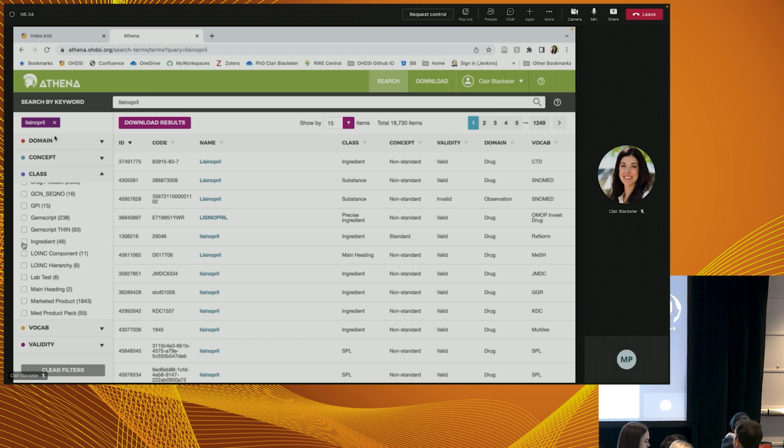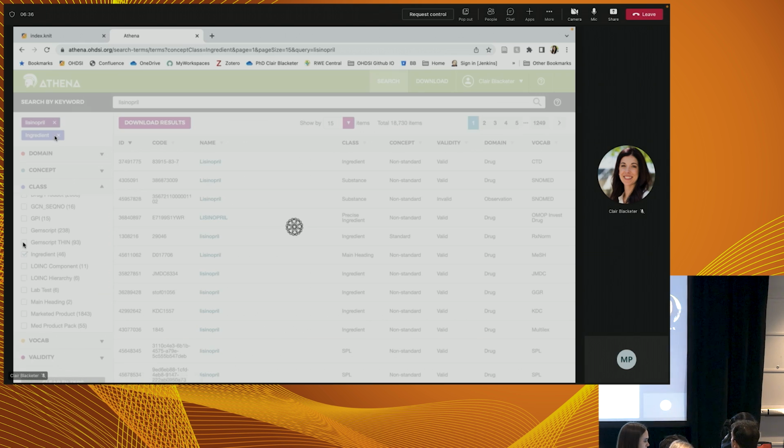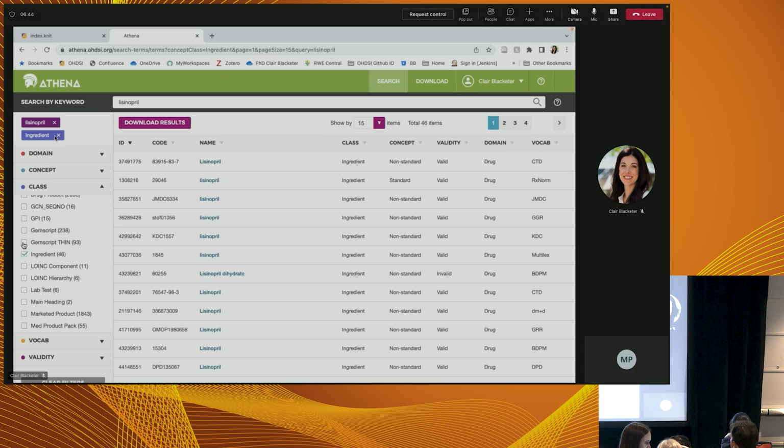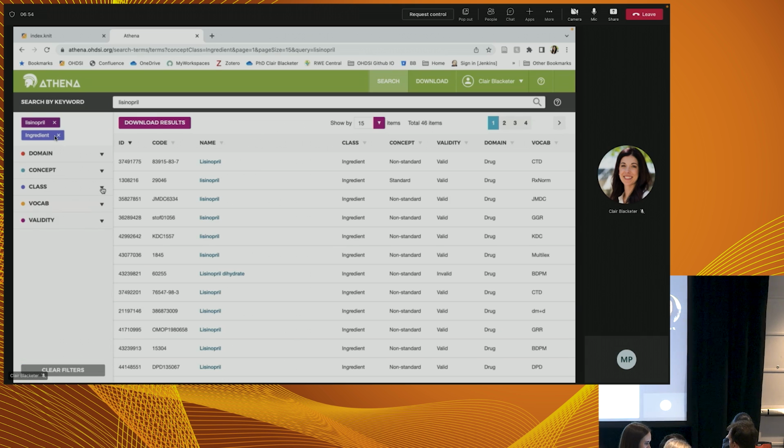It's going to take it a second. Hopefully it's going to show up. Oh, there we go. It's working. She's trying her best today. All right. Then when you click on ingredient, we still have 46 items, which is where Karen's answer comes in. And you want to do standard. So you want to click down concept, and you want to choose standard.